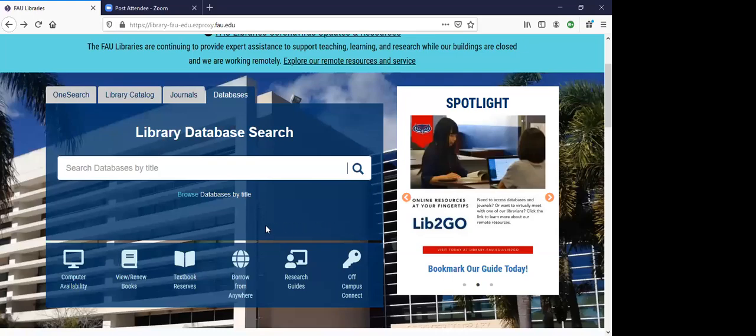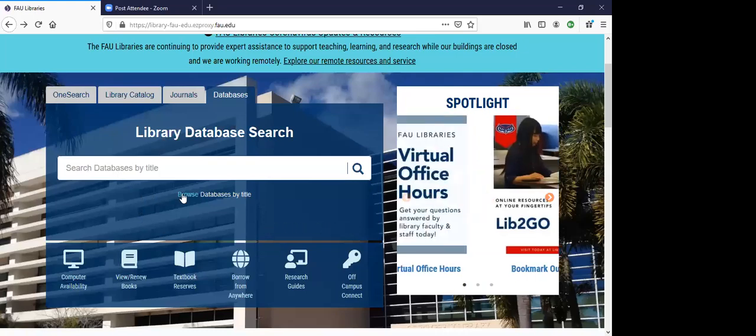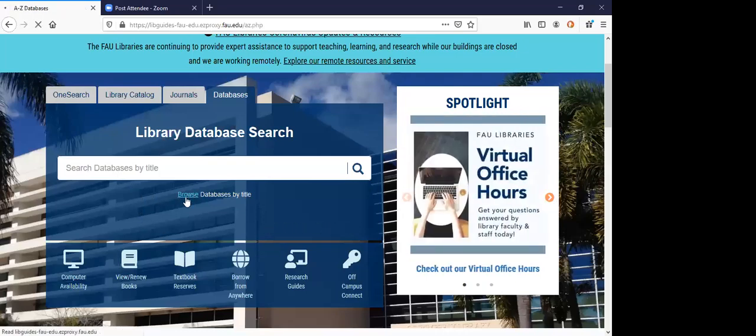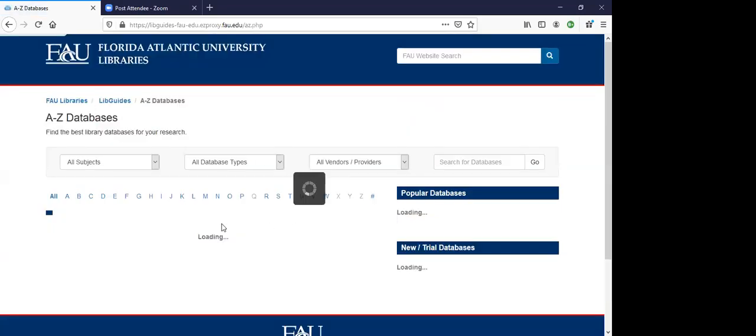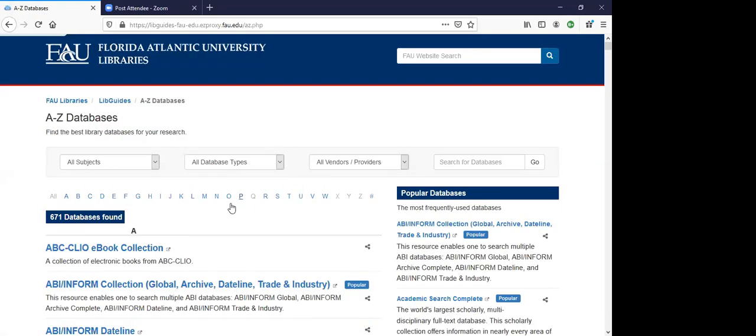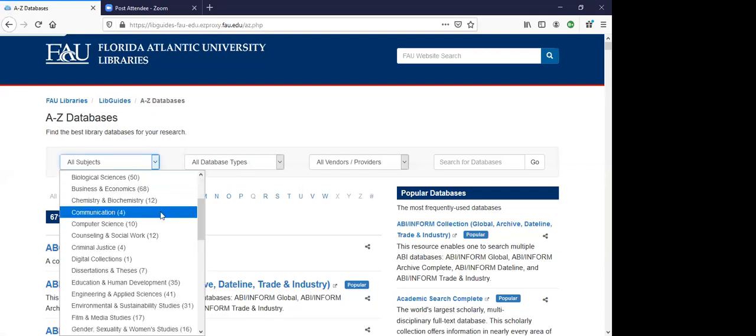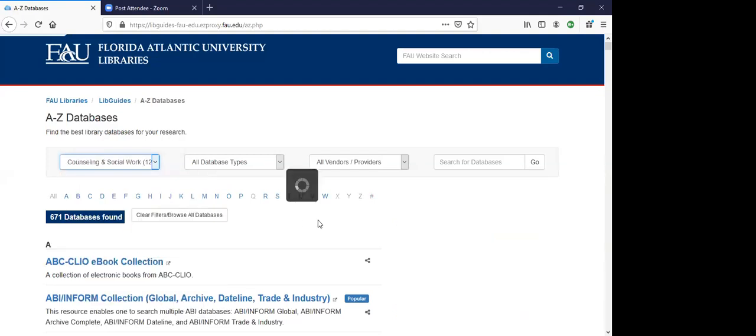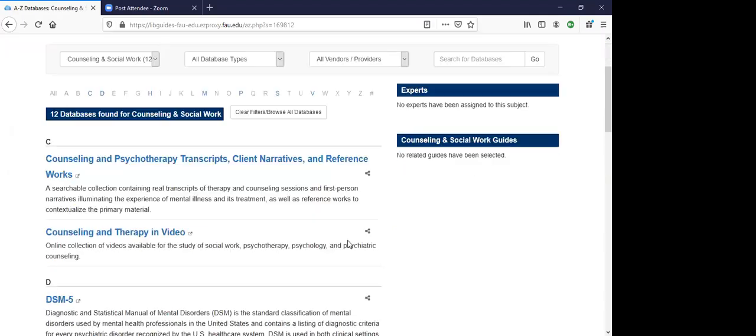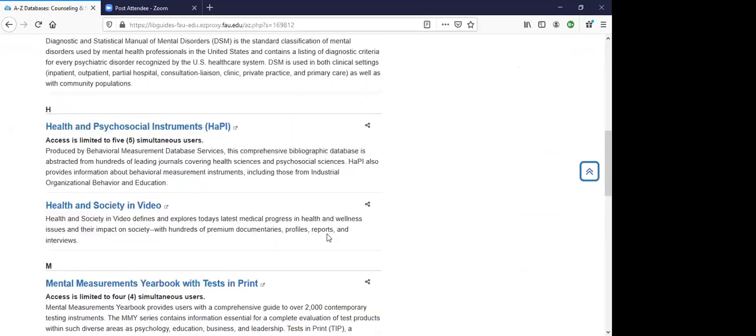And so here, if I knew the title of a journal, I could search for it here. I can also browse the databases, and there's sort of an A to Z listing by titles. I can also get a list of databases by subjects. And you see there are things like counseling and social work. And there's a listing of some here as well.